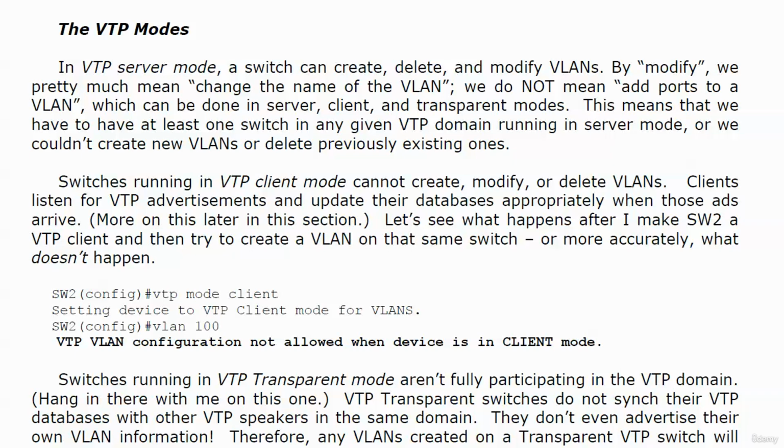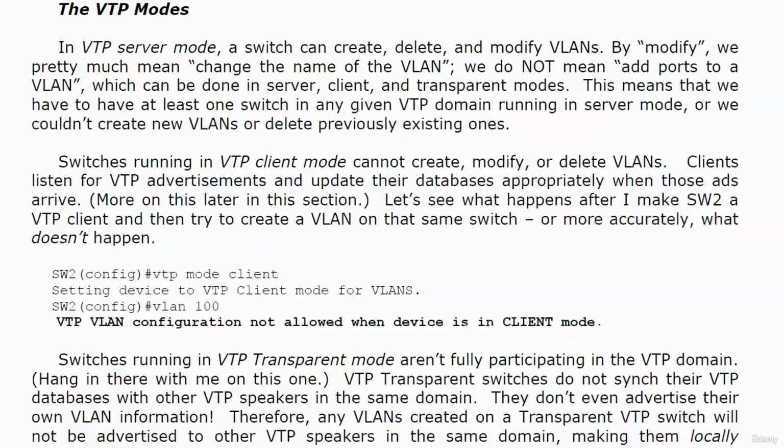This rule also means that we have to have at least one switch in any given VTP domain running in server mode, or else we're just not going to be able to create new VLANs. We can't delete previously existing ones. You're going to end up with a bunch of clients and transparents just sitting there looking at each other, and that's definitely not what we want.